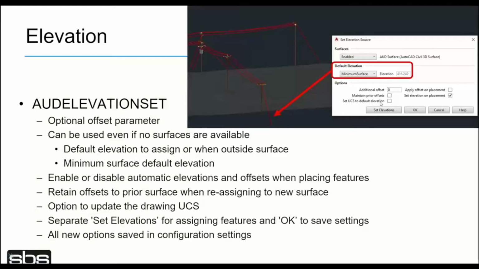There are options to automatically set the UCS to that elevation so that as you lay things out, they get placed at that Z value. And then there are also options to maintain prior offsets to other surfaces. So if you have one surface that came in and everything got designed to that surface, and then perhaps you get an updated surface, you can use these tools to ensure that the delta, the change between those, or the offset objects had to the prior surface are maintained. So a lot more capability around this and flexibility.